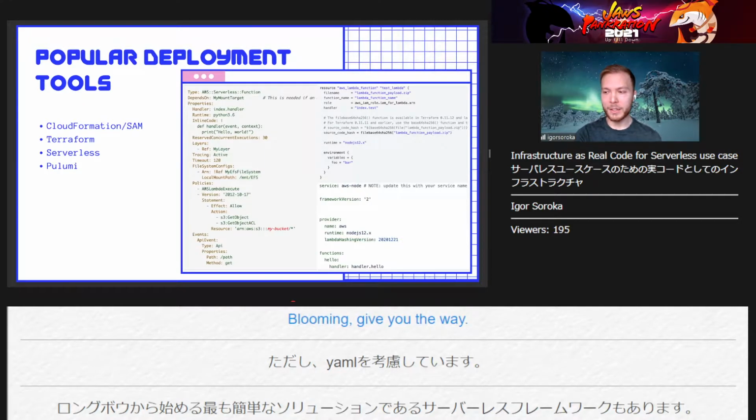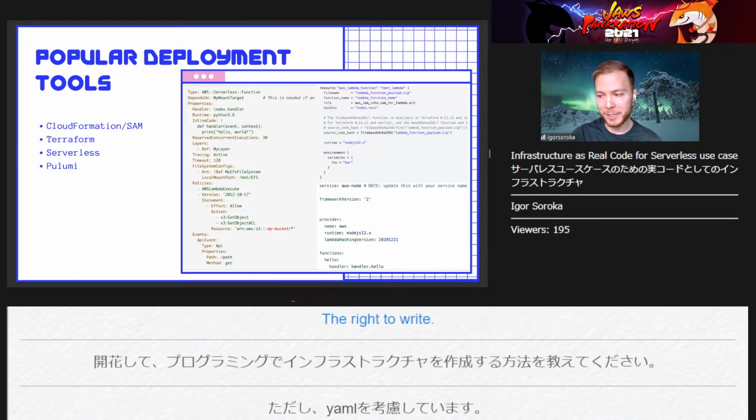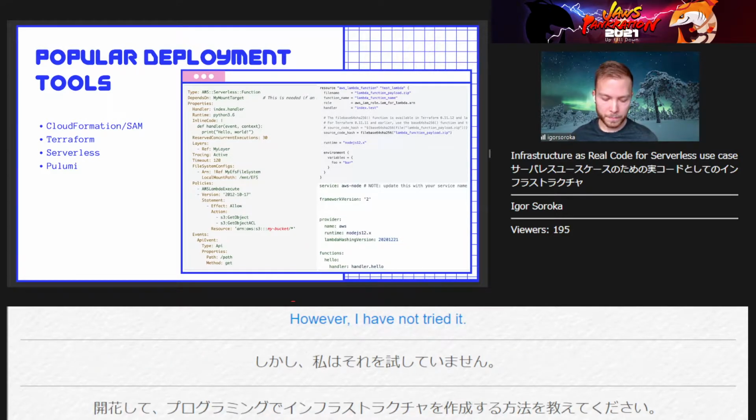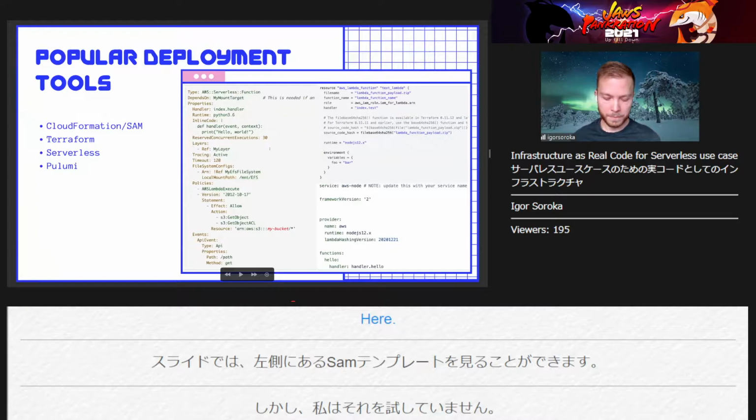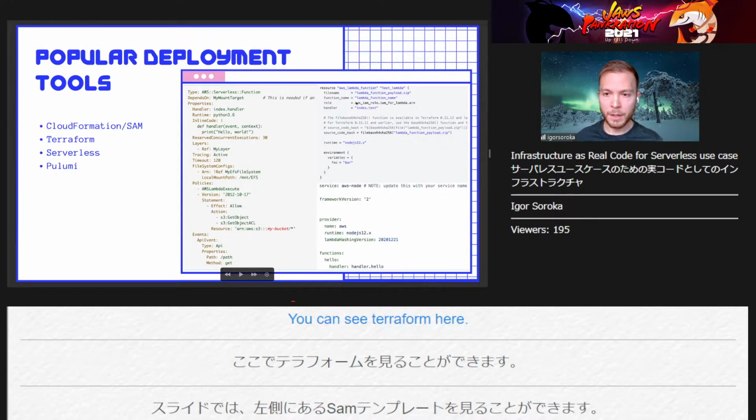Pulumi gives the way to write infrastructure in a programming language also. However, I have not tried it. On the slide, you can see a SAM template, which is on the left here. You can see Terraform here. And also Serverless Framework.